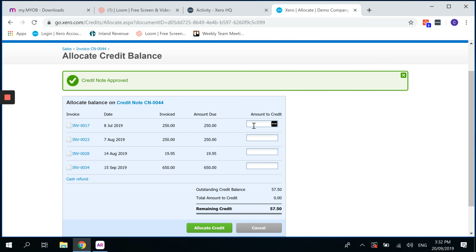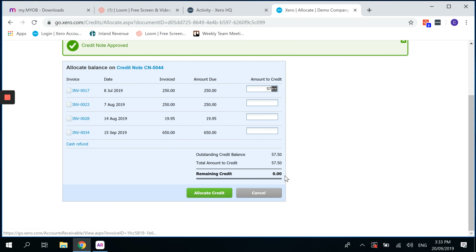So we may want to allocate that credit to invoice number 17. The screen's a little slow in catching up with me, but once you've got your dollar amount in the amount to credit and the remaining balance is zero, you can just simply allocate the credit.